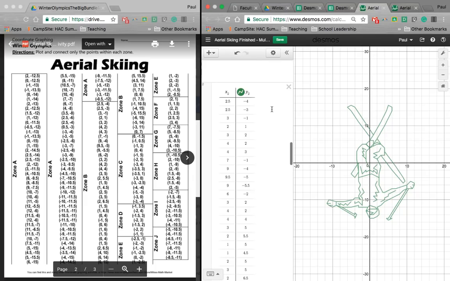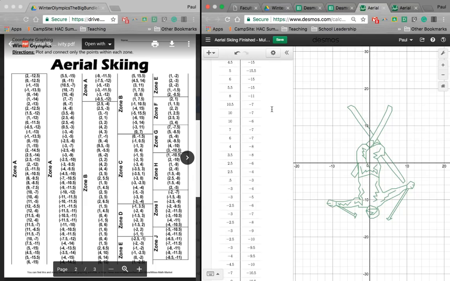There are a bunch of different options for different Winter Olympic sports you can choose from. I'm really looking forward to seeing what you choose, and I can't wait to see all of your awesome work.